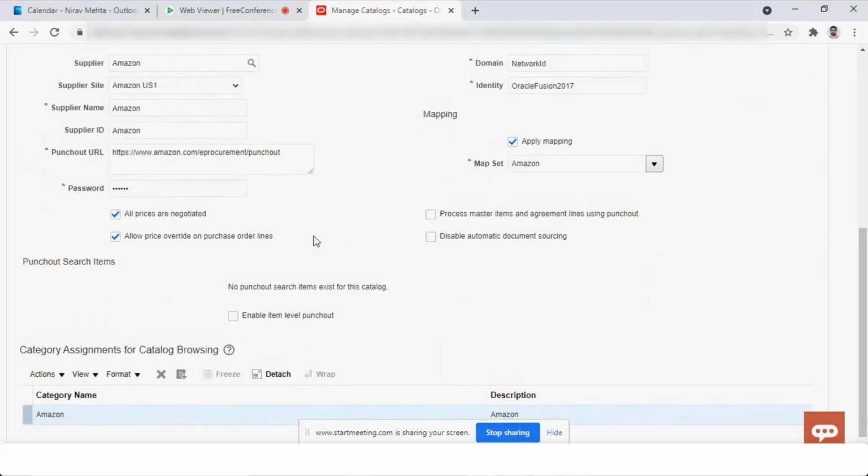Apart from that, there are five checkboxes that we can see over here. The first is whether all prices are negotiated, that is, whether whatever we purchase from that particular website is negotiated or not. Then there is allow price override on the purchase order lines. If we allow this, then we can increase or decrease the price, even if the items are imported from the supplier website.